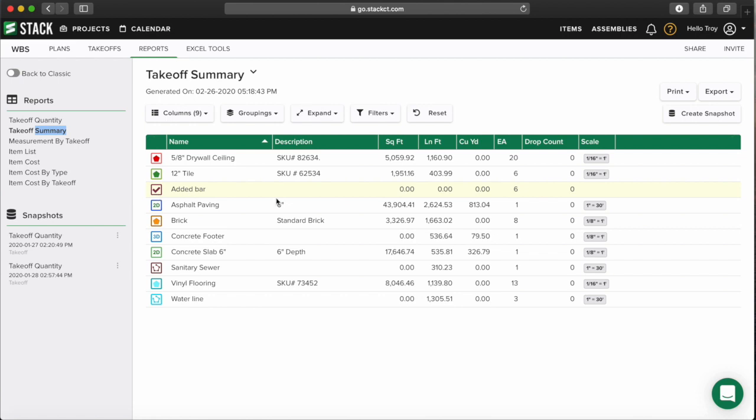Let's see here, our little added bar. We're showing a count of 6. We do not see a scale. We do not need a scale associated with count type items. But you will see a count here for like an area. So let me explain this. This is saying our 5/8 drywall ceiling, total square footage, total linear or the perimeter of each. And this is going to say that we have 20 different measurements with this drywall ceiling.